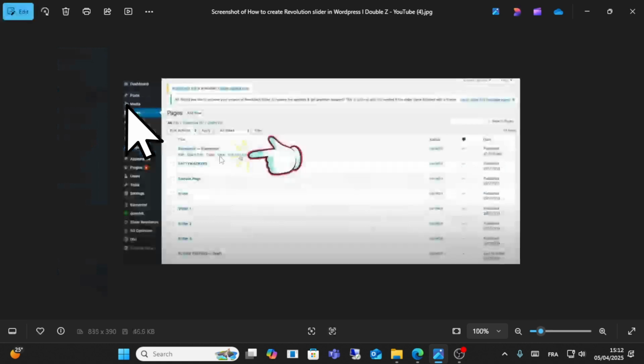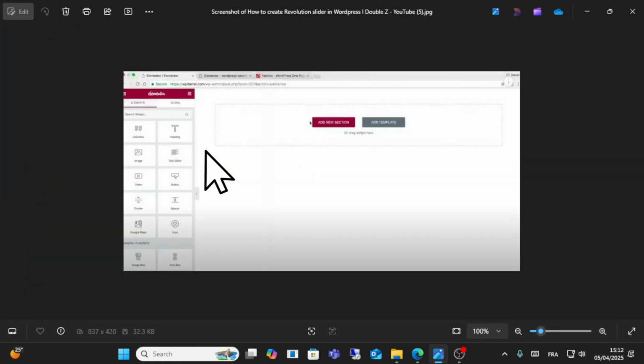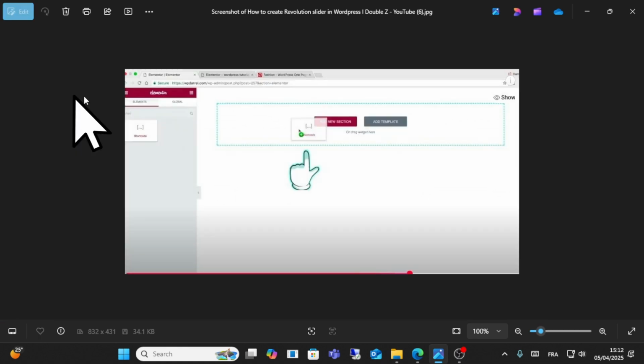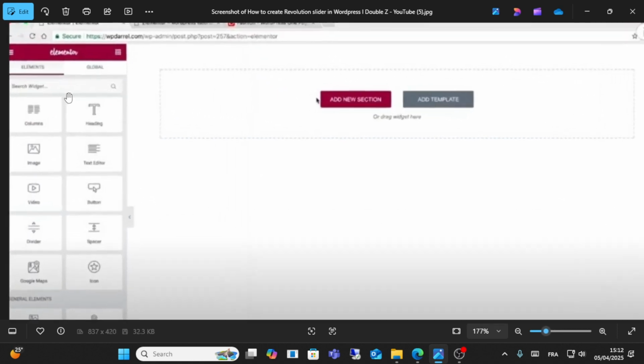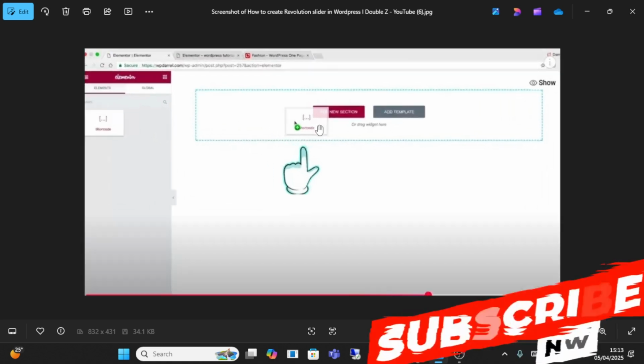and click All Pages. From here, click Edit. You see this Elementor edit. After that, click on the search bar, search for shortcode, so as you can see, shortcode. Search for shortcode, and after that copy, drag this one here.